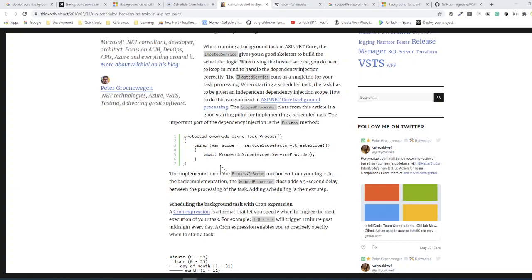So, for example, say we need a certain task to be run every 10 minutes or every 1 hour and do some activities. How do we architect and set this up with the inbuilt .NET Core?